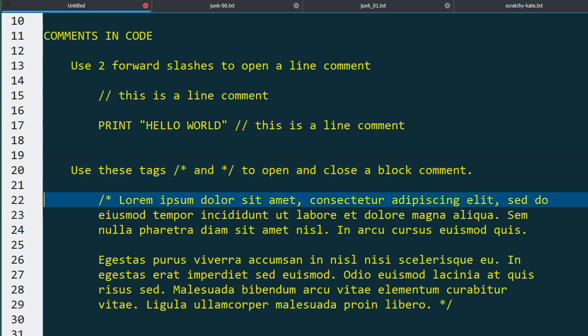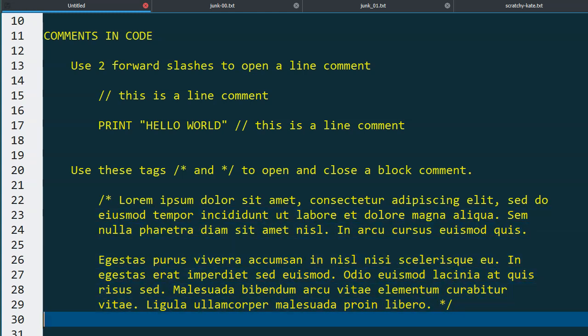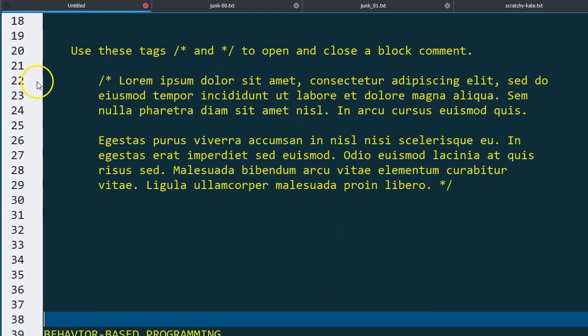So in this case, I've got a little chunk of Latin, and here at the start it has a tag on it that says everything after this is ignored until you see another one. So that would block out that whole chunk of code or comments. And I'll get to why you need to know that in just a moment.